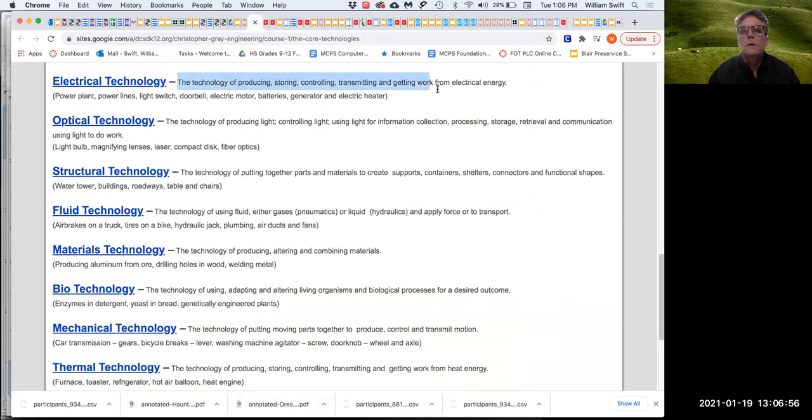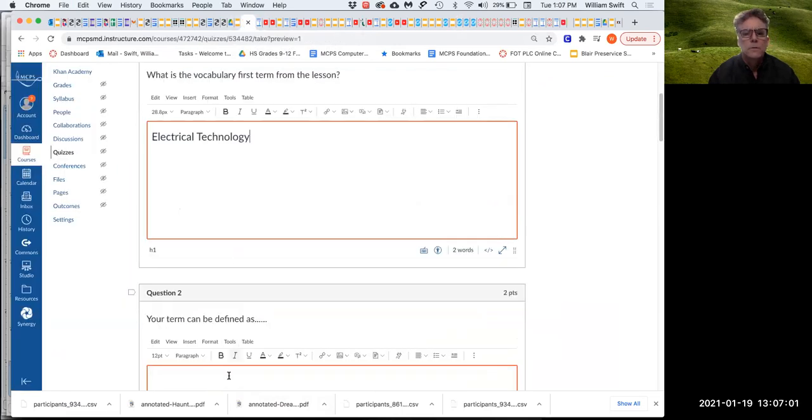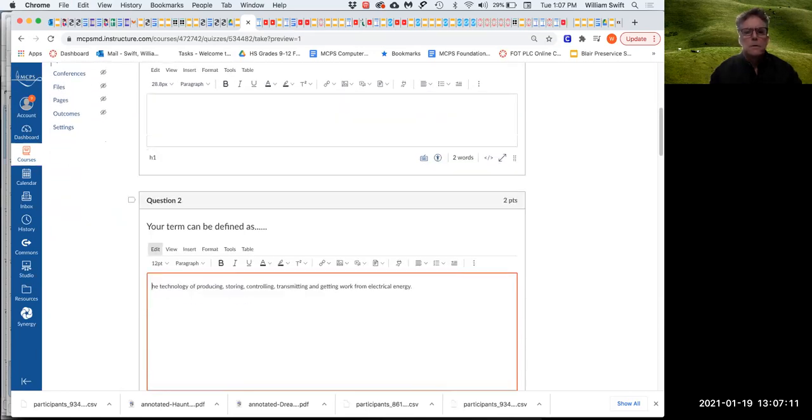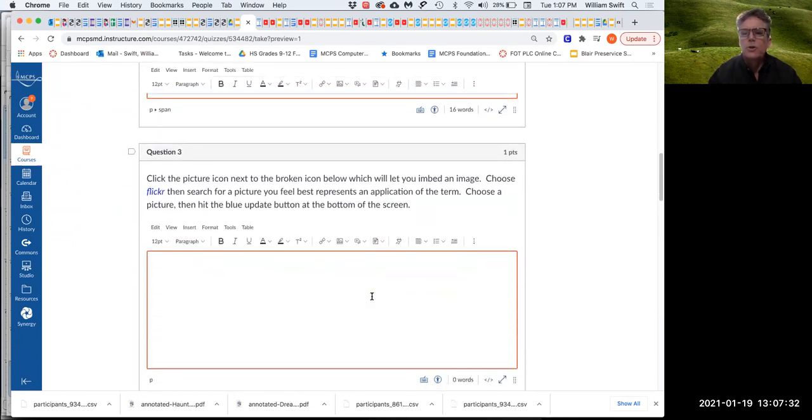All right, all I got to do is grab that. I need a definition. We don't care about the examples. So 2 is going to be this. Actually, I'm going to add to it. I'm going to say, to make it a complete sentence, electrical technology is the technology of producing, storing, controlling, transmitting, and getting work from electrical energy. Okay. That's that. Now I need something to show electrical energy.